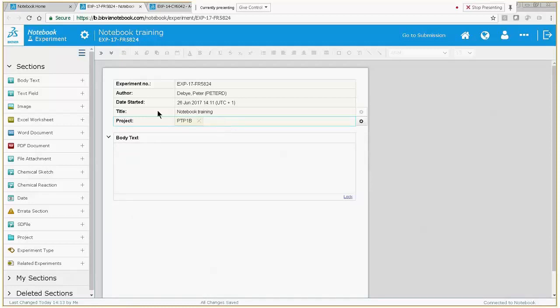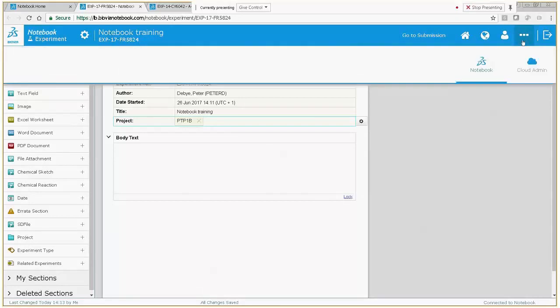Now what adding a project to an experiment does is it makes this experiment visible to the other members of the project. By adding the project, you are publicizing your experimental work. So you may not want to add that project until a little bit later, when you're happier for your colleagues to see the experiment. And by the way, the projects are set up in the administration tool, which is found up here at the right, here with the 3 blobs, and then the cloud administration.